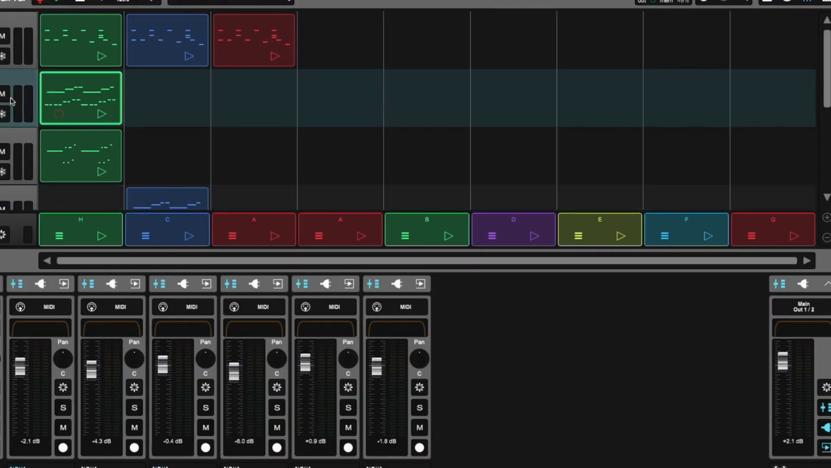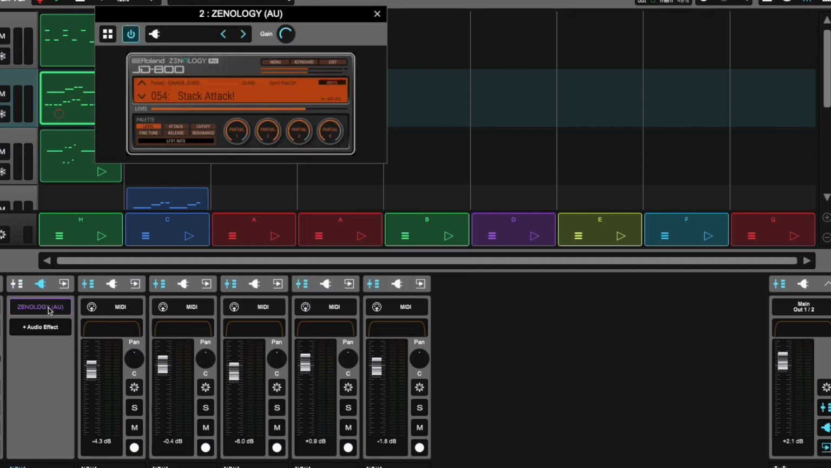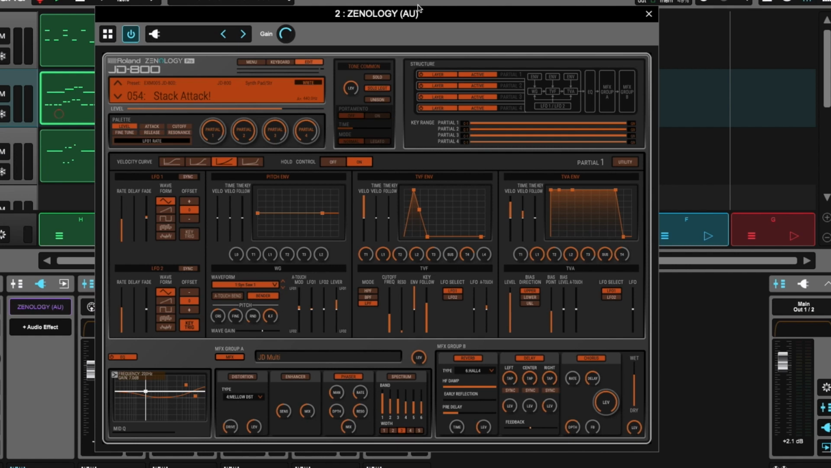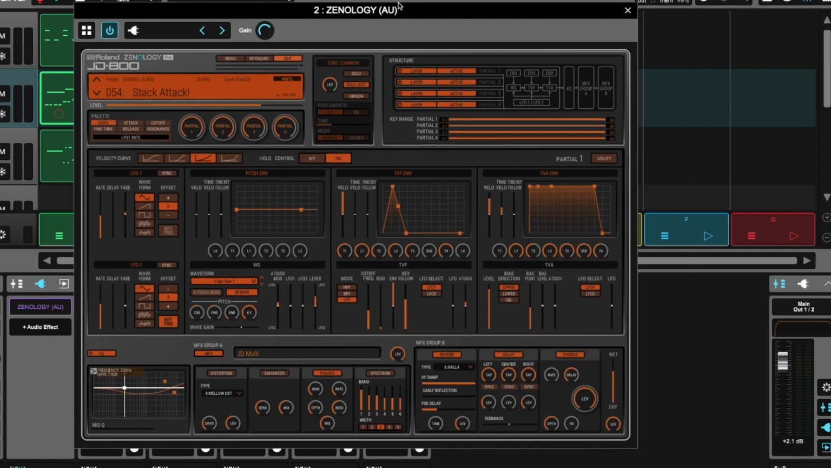Put your headphones and we're going to actually make some sound with the JD-800. If you want to have anything that's Zenology Pro, you need to load it into your favorite DAW. So I have this screen here and you click on Edit to get the full control about making your own sound. Now I have Stack Attack.